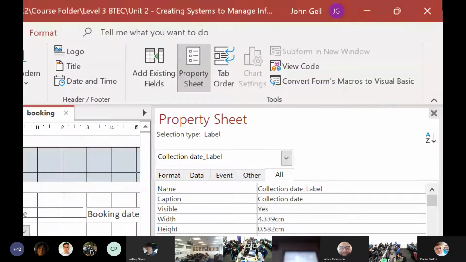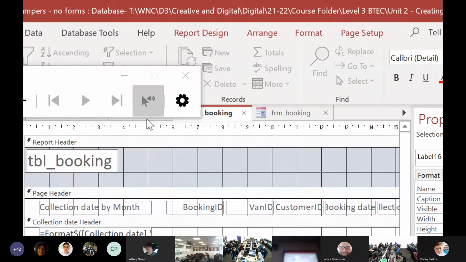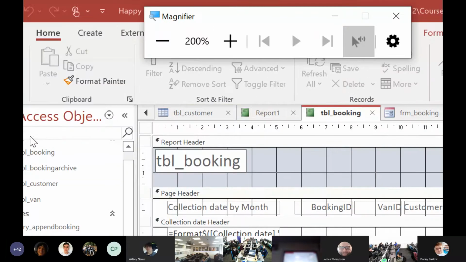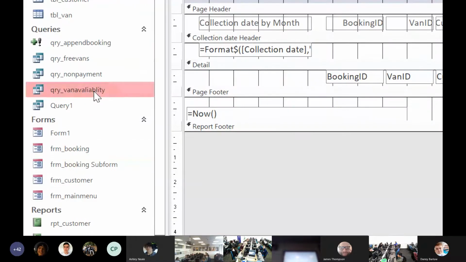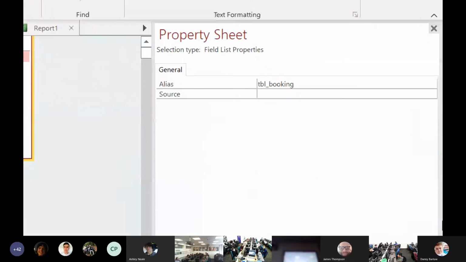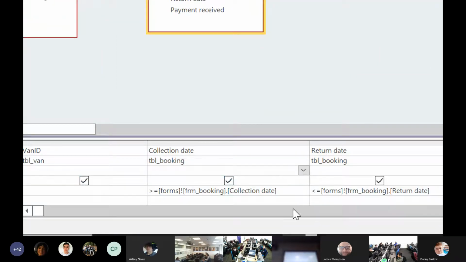So if I go back to my query, which is somewhere now, is it this one? No. Go away, magnifier. Right, there we go, down the bottom. I've got to set it all up again. There we go.